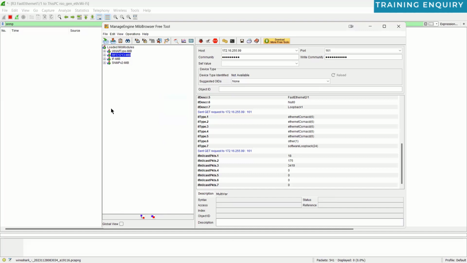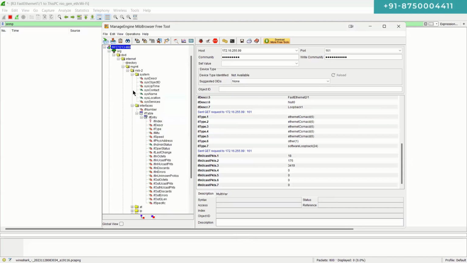Otherwise, what you need to do is go on the internet, go to the object ID navigator, and find out whatever information you want to check, and what the object ID associated with that particular information is. But these tools allow you to browse the basic information directly by expanding this tree that we have.